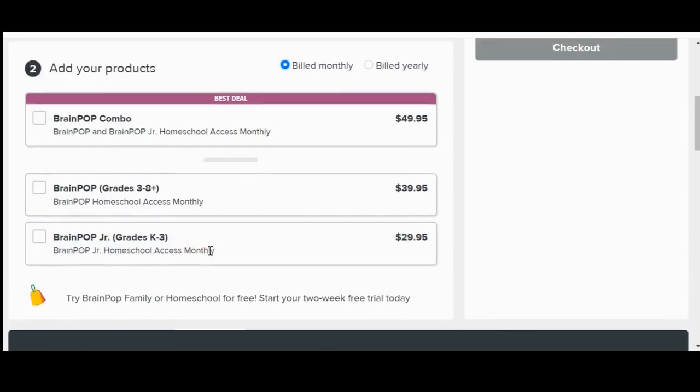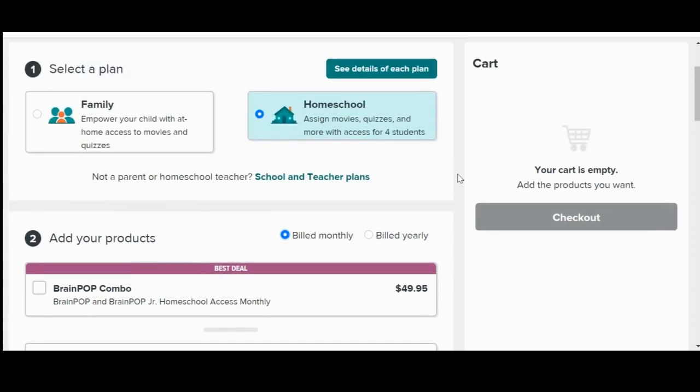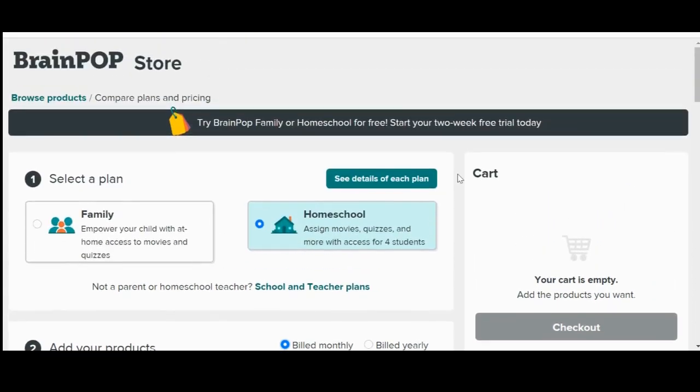So you would pick which one you want and pay for that, and then it will start your free trial, and it won't charge you until the free trial is over. So if you want to just try it for those 2 weeks, you do have to enter in your payment information, but you can try it for those 2 weeks. And if you cancel before then because you decide it's not for you, then you won't get charged for it.